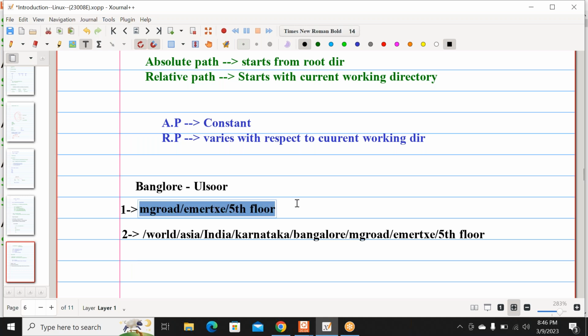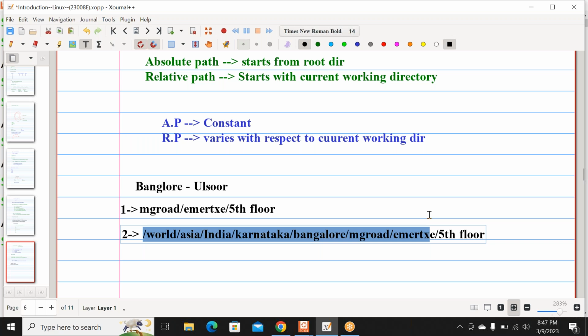I'm in Delhi. Will this first one work? If I refer to the first path, will it work? No, right? Will I be able to reach the MRC office? Definitely not. What about the second path? If I am in Delhi, can I reach the MRC office? Yes, I am able to reach, right?